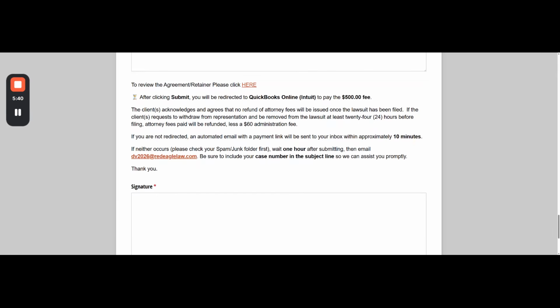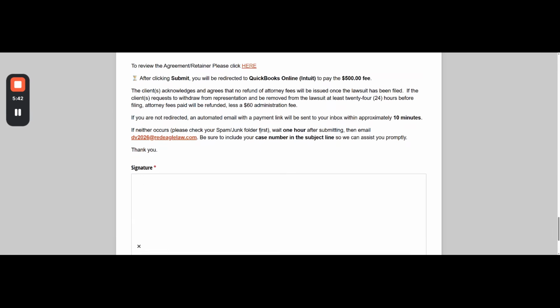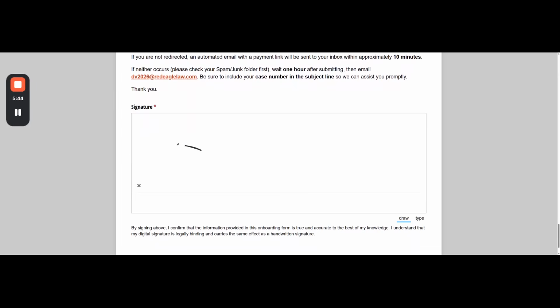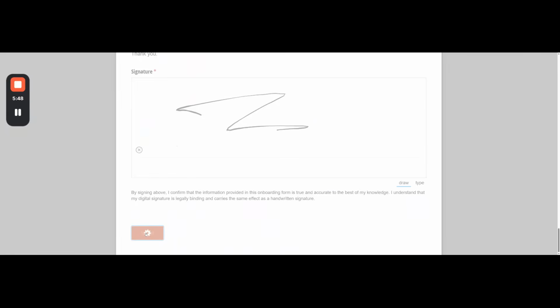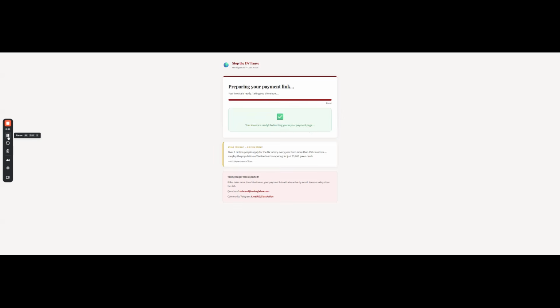And that's it. Just some fine print here. Make sure to read all that. If you agree to it, give us your signature saying that all that information is true, and then you're going to hit submit. Once you hit submit, you will be redirected to our payment screen. Please be patient. It could take about 20 to 30 seconds.